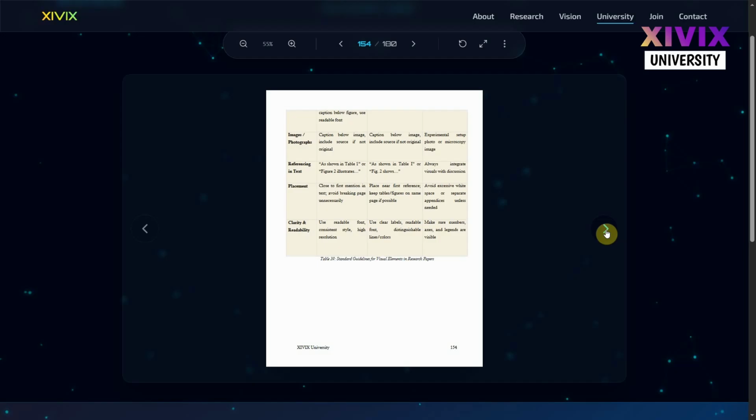When it comes to placements, APA style is really close to first mentioned in the text, so avoid breaking pages unnecessarily. And in IEEE guidelines, place near first reference and keep tables, figures on the same page if possible. When it comes to the clarity and the readability, in APA style we use readable fonts, consistent style, and high resolution. And when it comes to the IEEE, we use clear tables and readable fonts and distinguishable lines and colors.